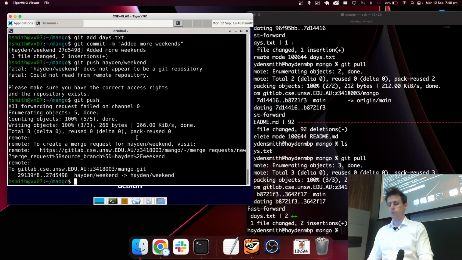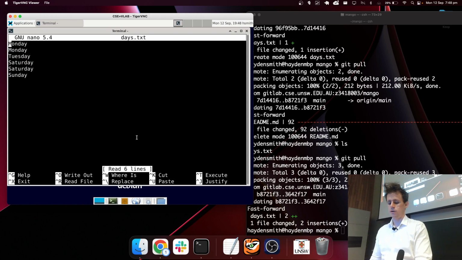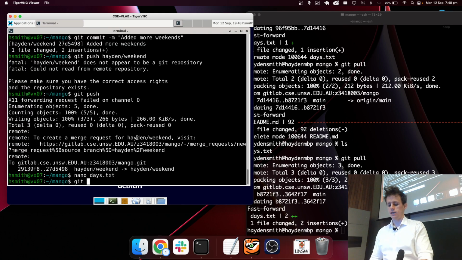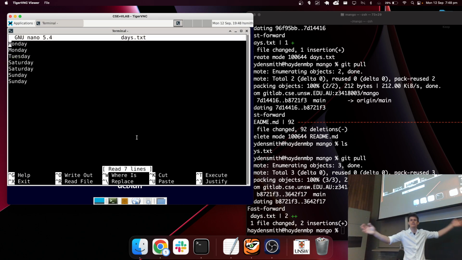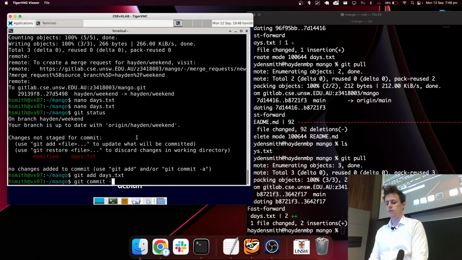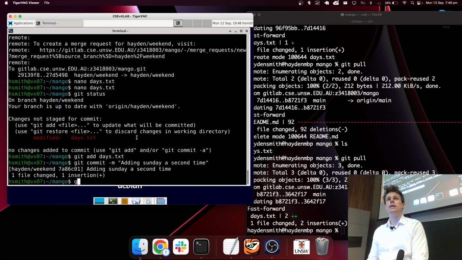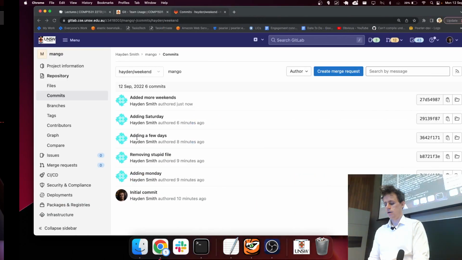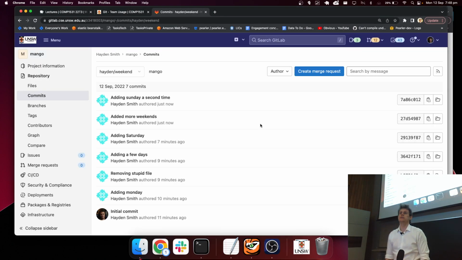And let's say I really want to polish it off. I do the last thing I want to do. I know these examples are somewhat contrived, which makes the motivation of them quite unclear, but I've got my 4 weekend days now. Yay, we've solved the problem. Saturday, Sunday, and Sunday. So I go and I add and commit that one more time. Maybe this took me a couple of days to do, right? Added Sunday a second time. I push that up. And now on Git, you see I've got all these changes.